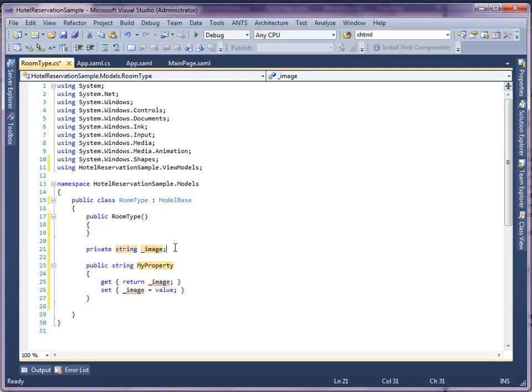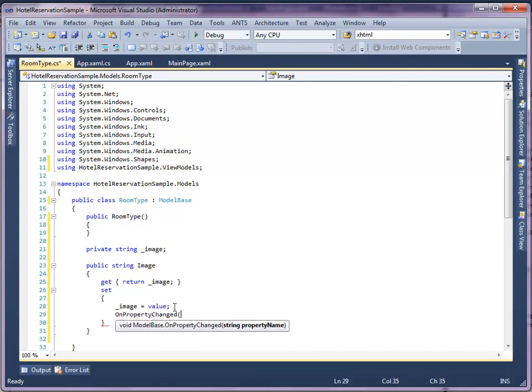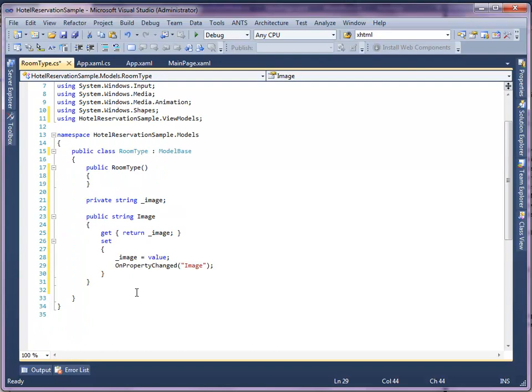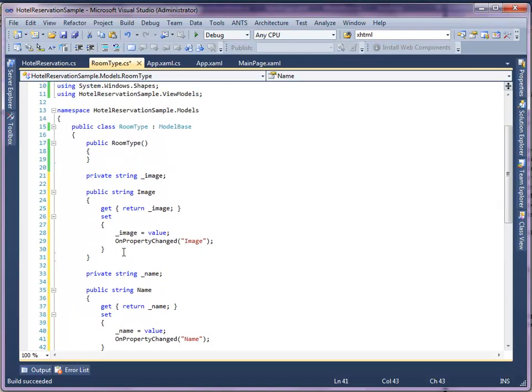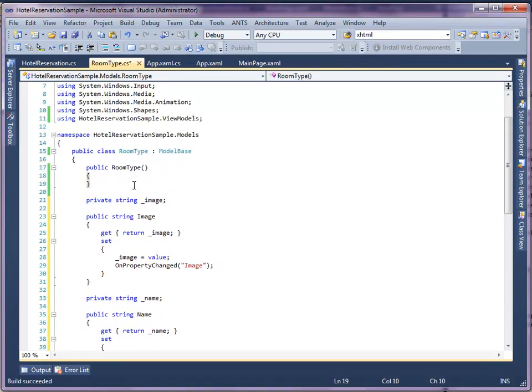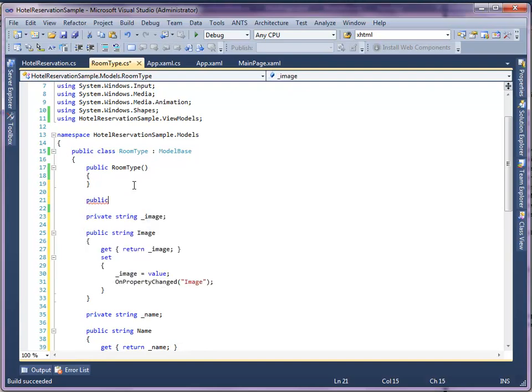Now, create the image property. Change the type to string, and change the property name to image. In the setter, add on property changed method to notify the related model and view model if the value of image property is changed. Image property is used as the image path of the room type. Perform the same step for the second property with string type called name.